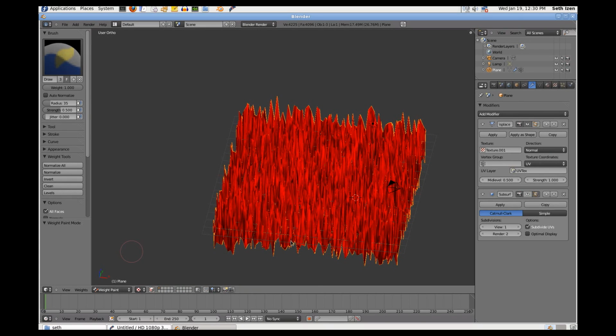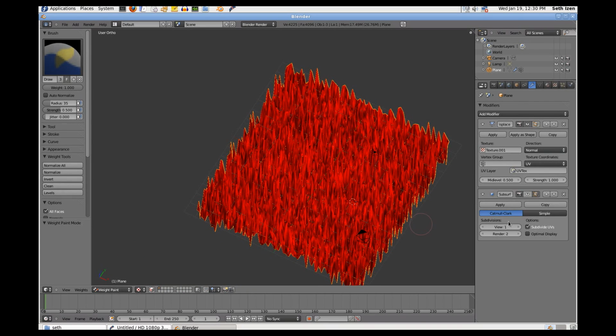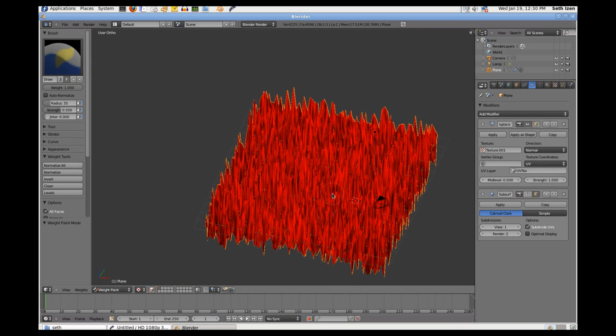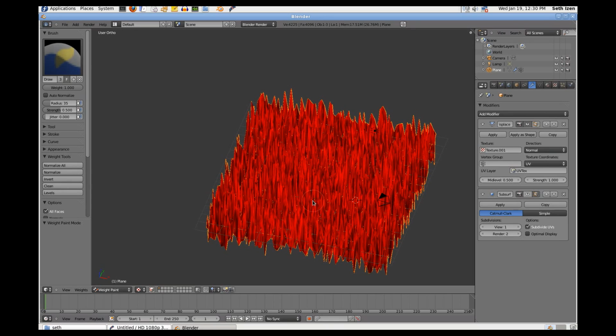Now we go into weight. Now I'm going to turn these on just so you can see what it looks like, and I'll turn the strength up so you can see better. Now if we were to go into weight paint mode, you would see that everything is red. That means it has a weight of 1, and if we were to lower the weight like to 0, you would see that it doesn't get affected as much.